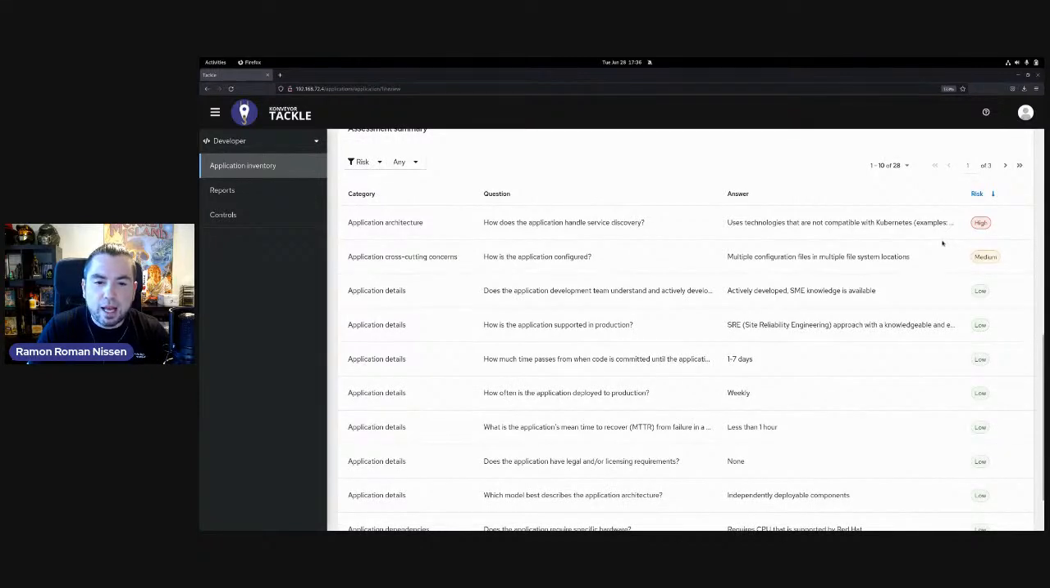We have one that is related to how the application handles service discovery. It says that it's using technologies that are not compatible with Kubernetes, like hard-coded IPs. And that makes a lot of sense. We're talking about a legacy, traditional application running on VMs, so it makes sense that it's using hard-coded IPs to access external resources like the database. It's something that has to be addressed for sure, but it shouldn't be a big deal when dealing with the application.